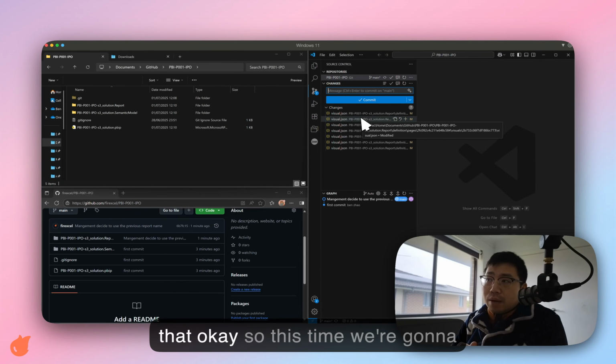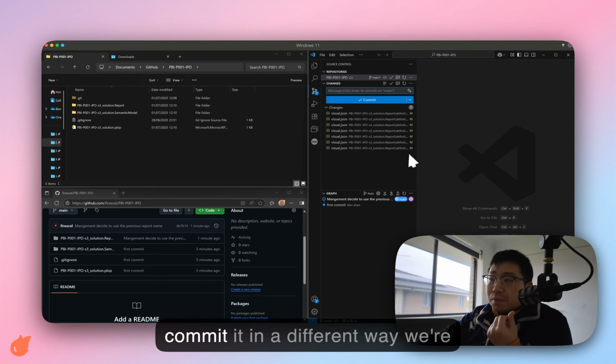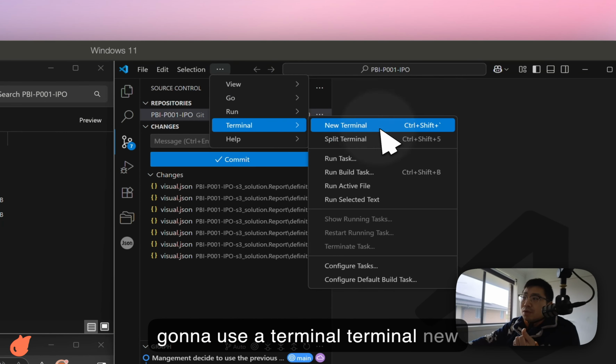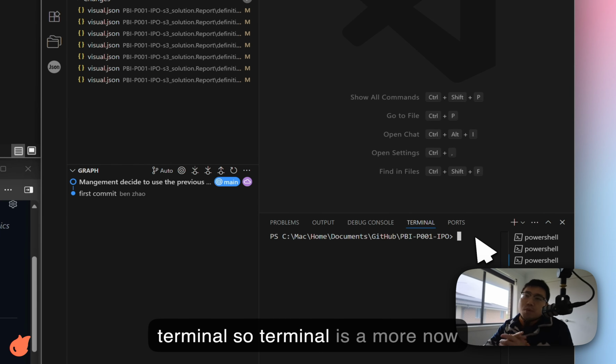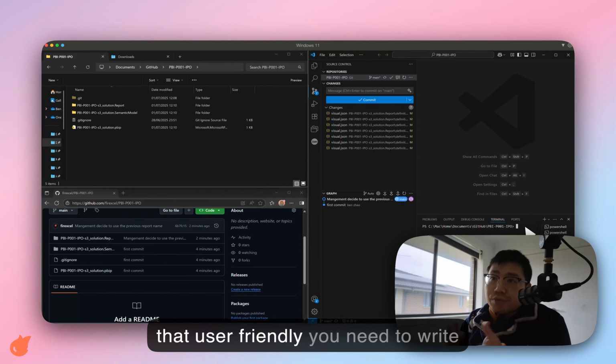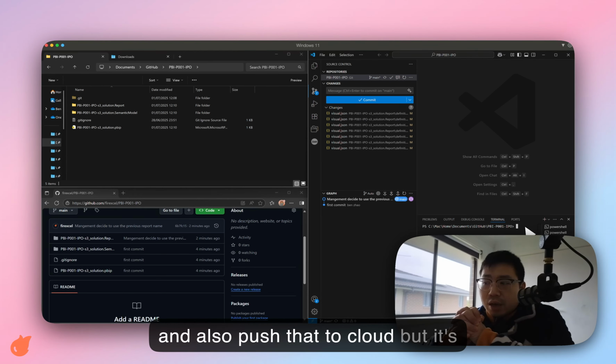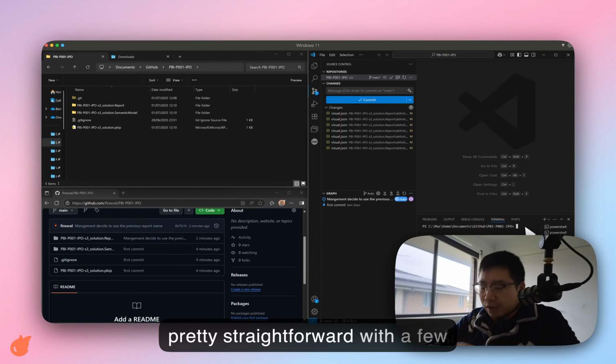You want to commit that. Okay, so this time we're going to commit in a different way. We're going to use a terminal, new terminal. The terminal is not that user friendly. You need to write some code to commit the change and also push that to the cloud, but it's pretty straightforward with a few steps.